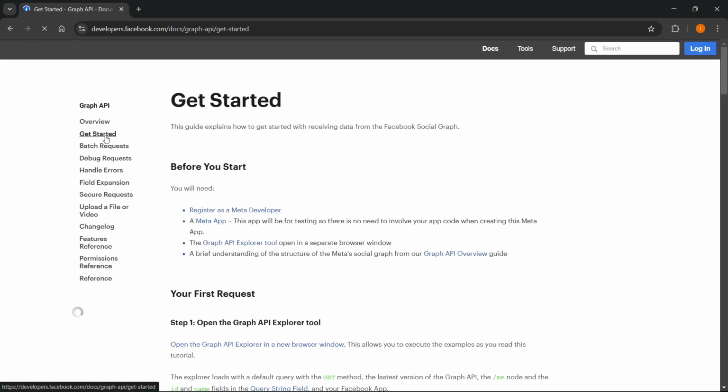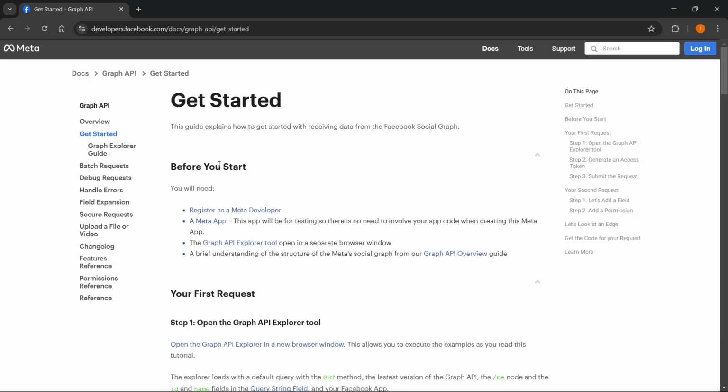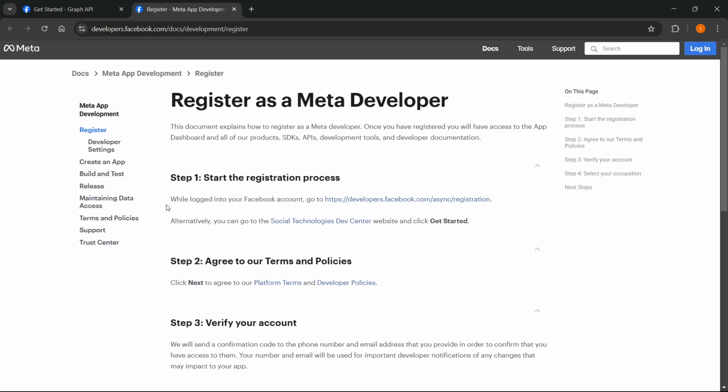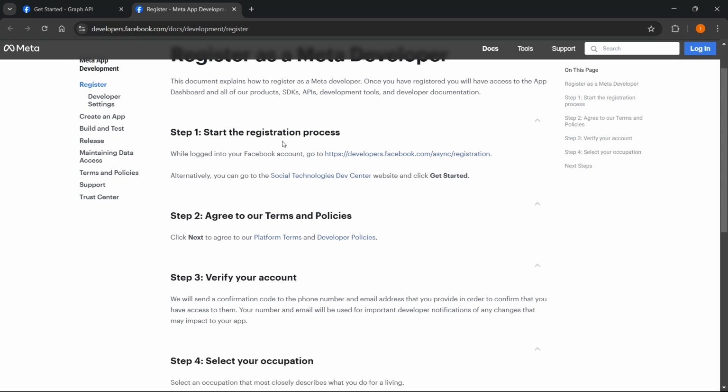If you want to start using this, you will have to meet these requirements and have the following things in the list. The first one is you will need to register as a Meta developer. And the way you do this is, if I show you really quickly, you will have to click on this link and then follow the instructions. You'll have to start the registration process by logging into Facebook.